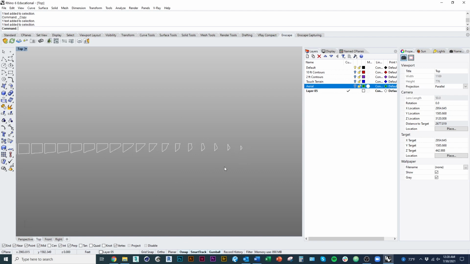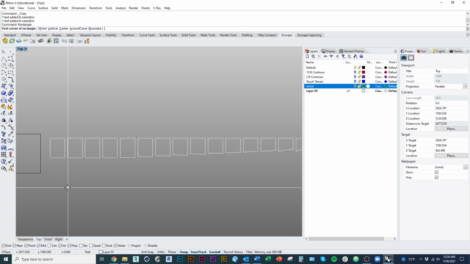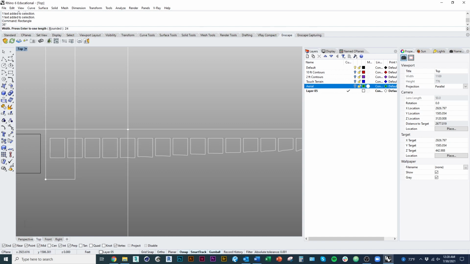But anyway, so I'm just gonna lay these out. What I want to do is put them in a layout that will fit on my printout. So in order to do that, I'm just going to type in rectangle on the command line, and then I'll type in 36 inches by 24 inches. I'm going to make a rectangle that's the size of my layout.